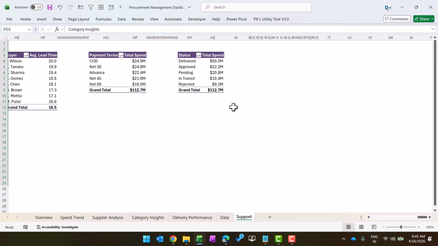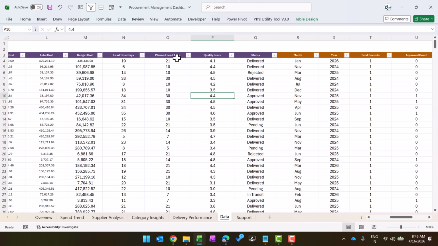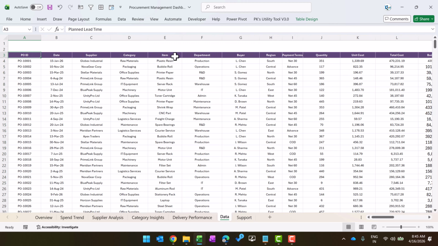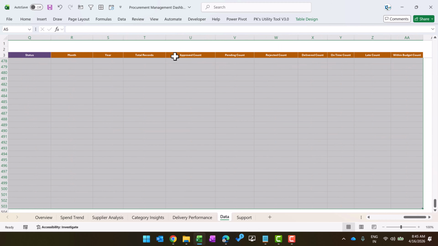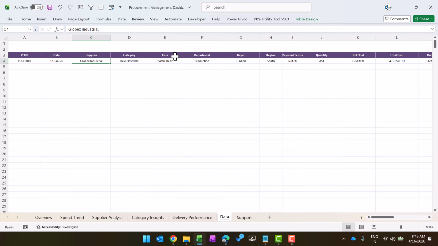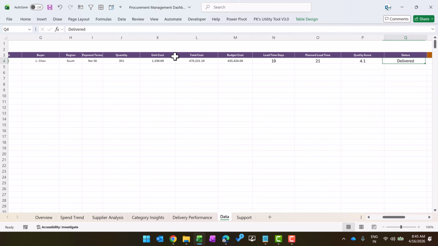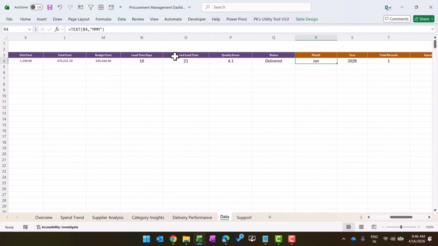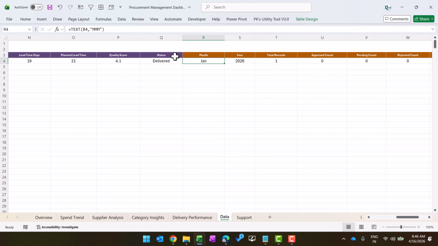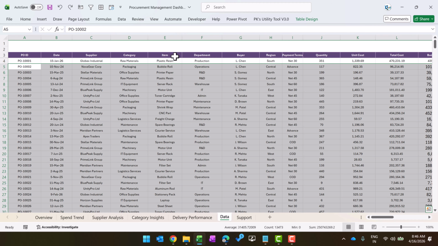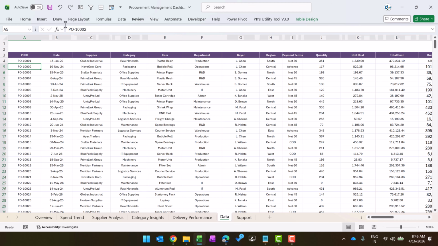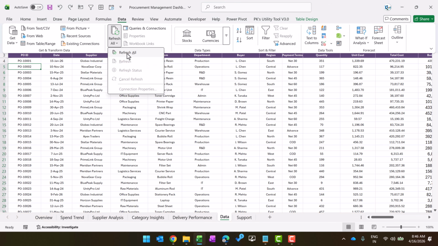Now let me show you how you can update the data. To update your own data, keep the format same. You can just delete this data. I'll suggest to keep one row here and then paste your data here. Keep the formulas as they are, and because we are using the table, they will be filled down automatically, and you can just paste your data. Then you can go to the data tab and just say refresh all. The whole dashboard will be refreshed automatically.